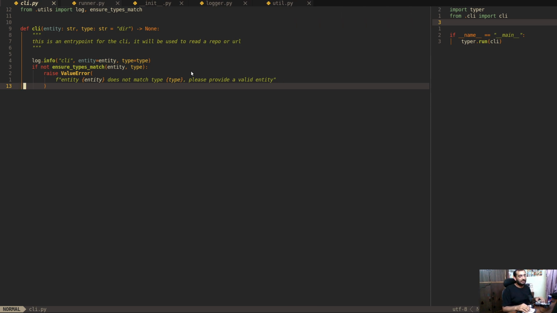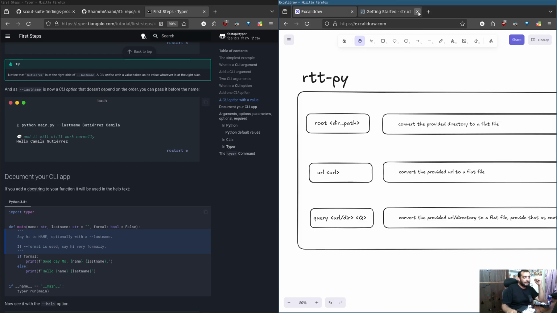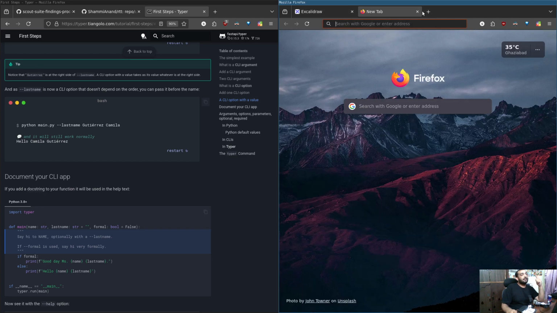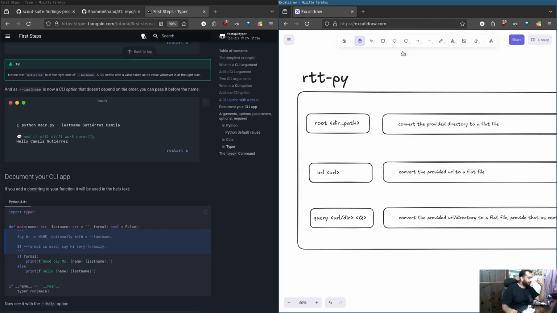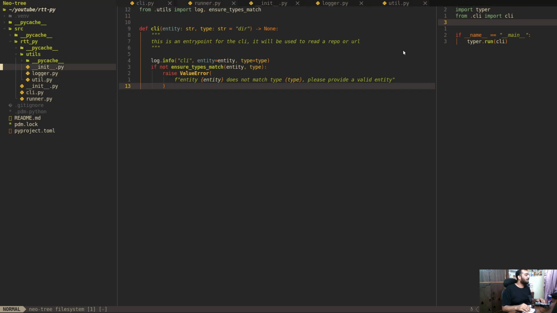Let's just keep it on the side. That's our runner on the right, so we'll keep it at the end of the screen. Now next step is we want to convert the provided directory to a flat file. So what do we need now? Our services, right? So you have your CLI, you have your runner.